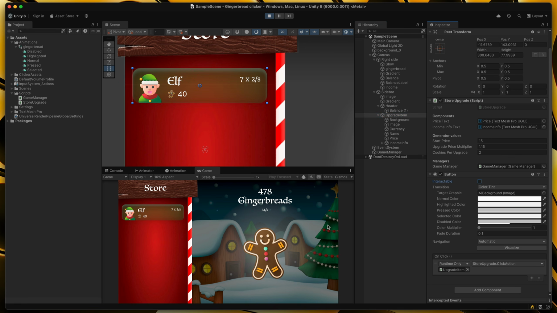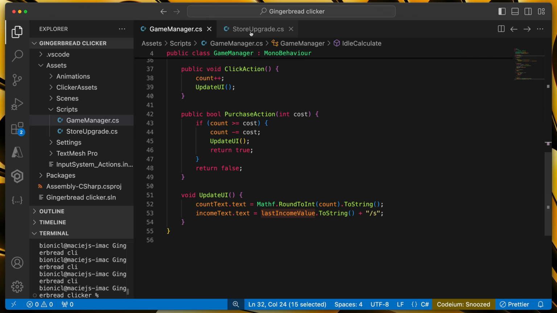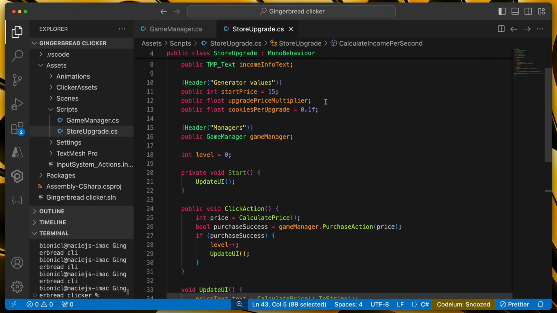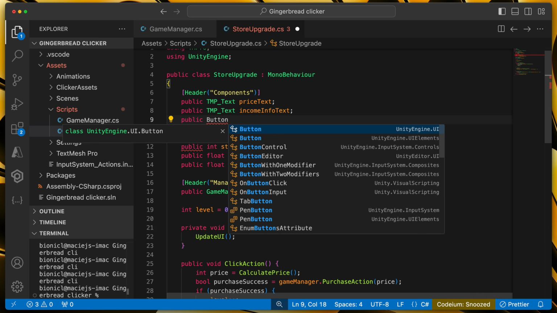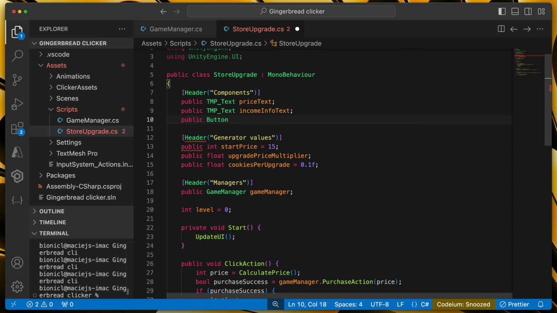When we toggle it, we can't click on the button anymore, and it also has this nice transparency effect. To make use of it, in our store upgrade script, let's create a reference, public button. Make sure to import UnityEngine.UI to make use of Button. Let's call it simply button.